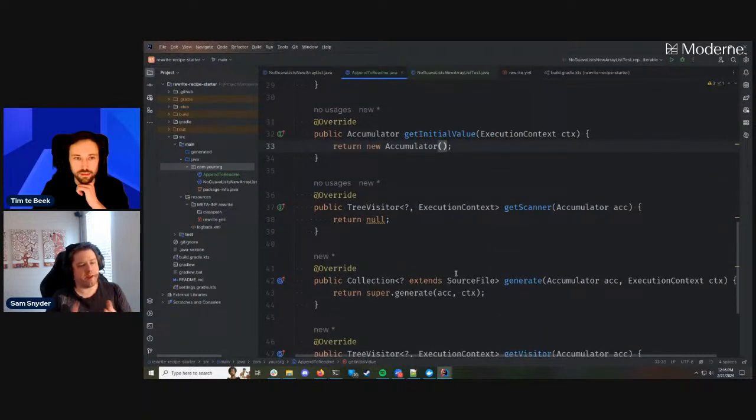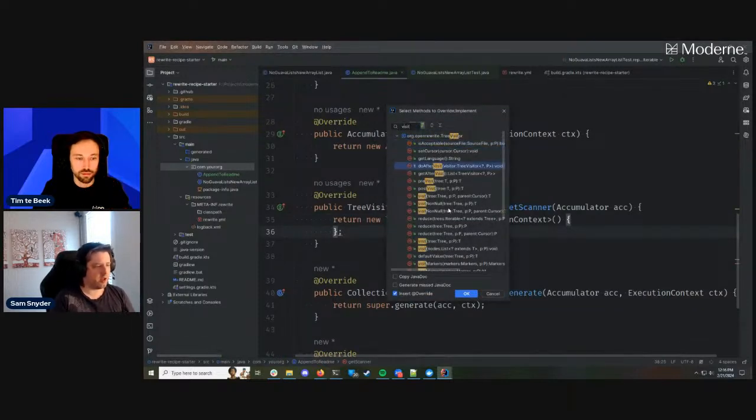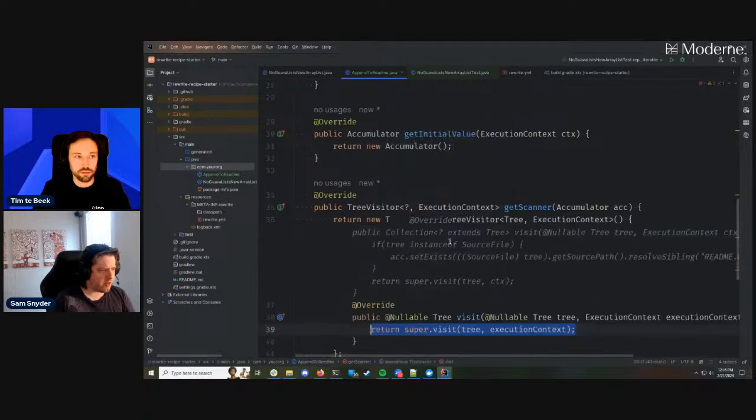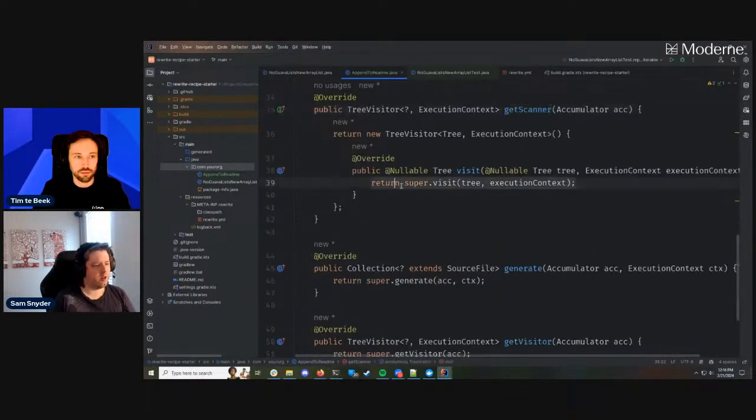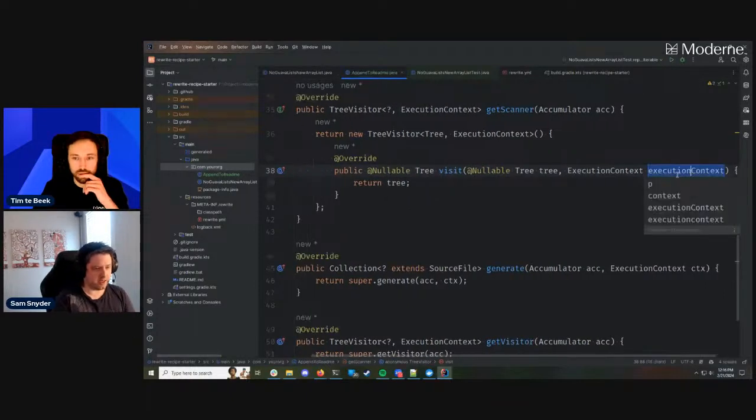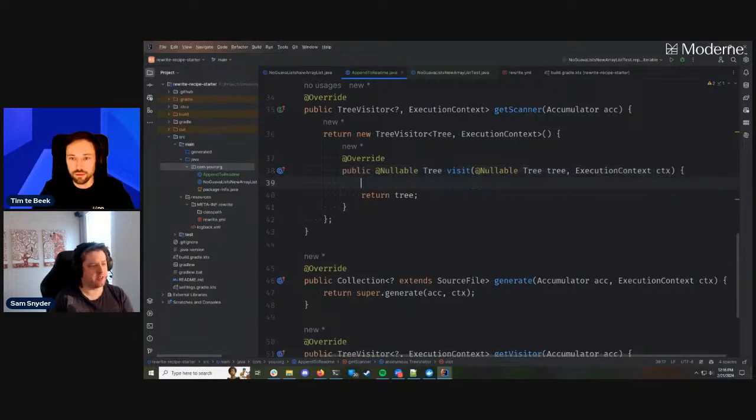And so now in the scanning phase, what we're going to be looking for with this particular recipe is whether there's already a file with the path readme.md. So I'm going to return a new tree visitor, and I'm going to override its visit method. And since the very first element in any given file that's going to be visited is going to be a source file implementation, I can safely just directly cast this tree to source file, which we need to do if we want to check the path.